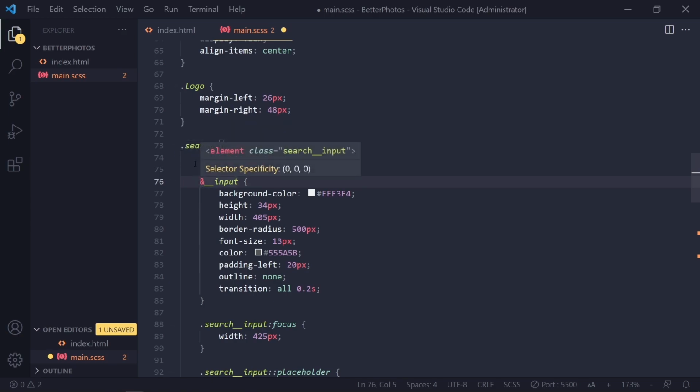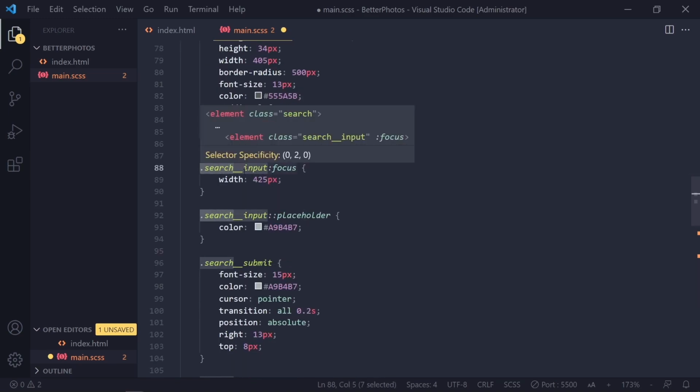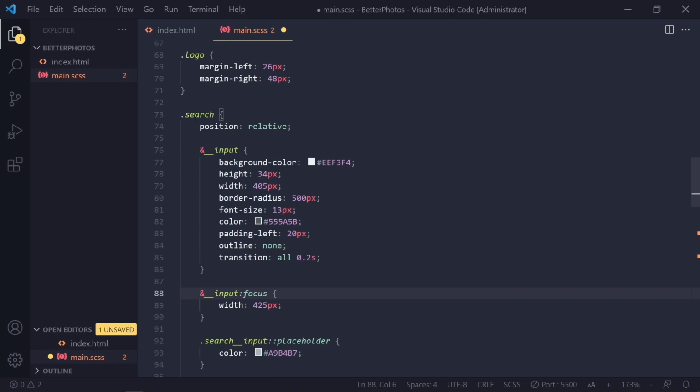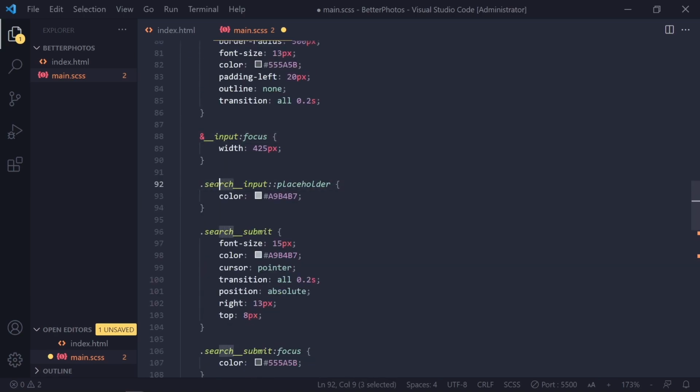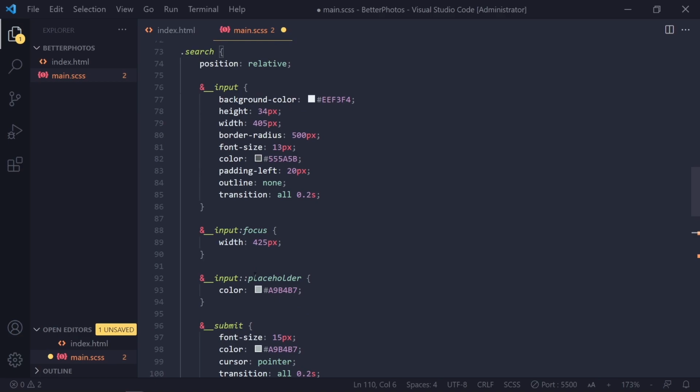When we compile this into regular CSS, this ampersand will be replaced with .search, and then it will be __input. You can also see that if you hover over this, it will show you what the selector will be. So we don't have to write .search each time. It's just the ampersand, which is the parent selector here. All of these .search occurrences, we can just replace with the ampersand. That's already quite a difference.